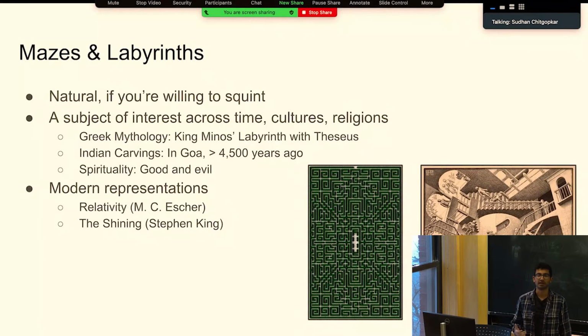In Goa, they had a lot of carvings of labyrinths that looked very similar to the ones that we saw in Greek mythology. And you'll see that labyrinths and mazes show up all the time throughout Europe in the 17th and 18th centuries. They're really, really interesting, and they've been investigated by a lot of people. They also have interesting spiritual meaning.